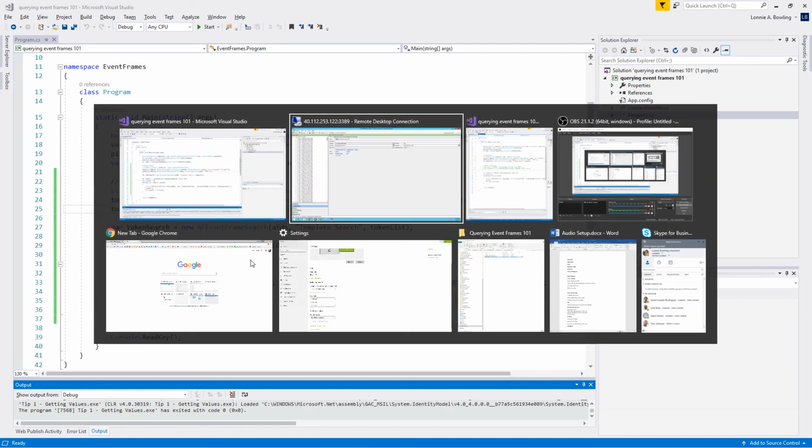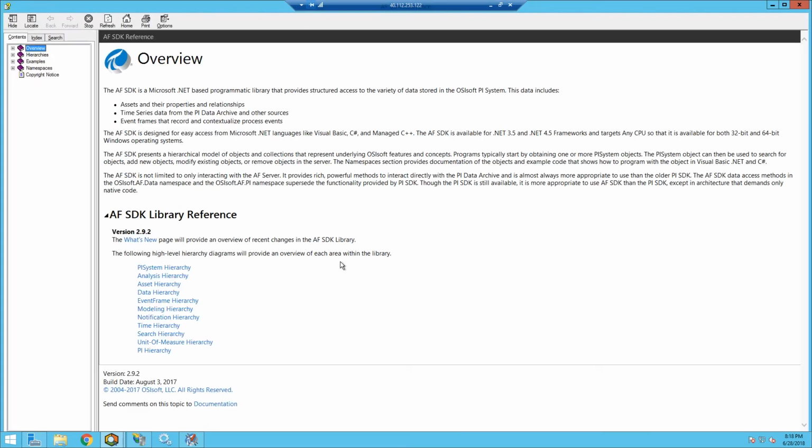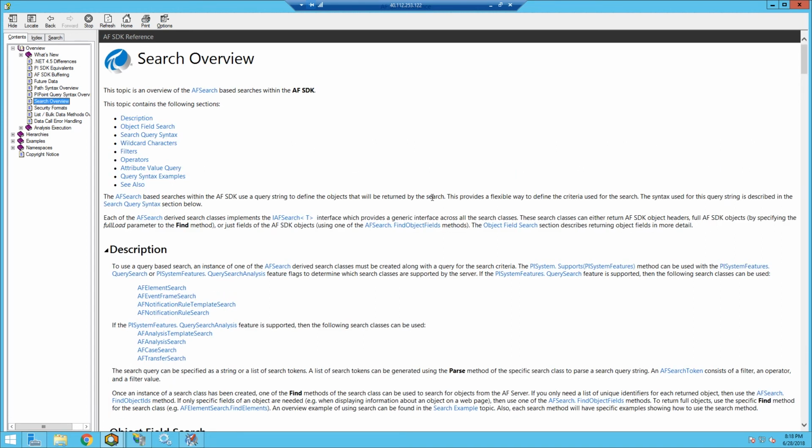Let's go ahead and look at one last thing. I want to come back here and go to my AF SDK reference in PI System Explorer, and I want to point you to some of the documentation and where you can find more information about what capabilities are around search. If you look under What's New, there's a search overview. The search overview is the place I'd recommend you start when you're diving into figuring out how you can do search.